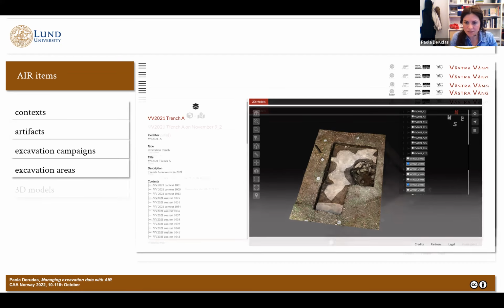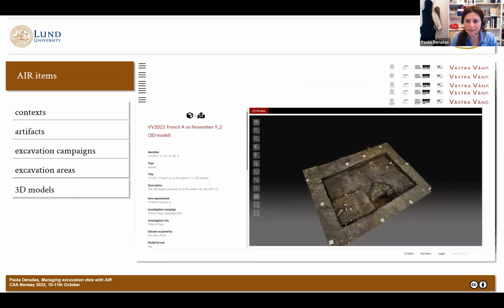And talking about 3D models, we also have decided to create an item to describe the metadata and the paradata connected to the acquisition and the production of 3D models. And the 3D models are automatically visualized in the interactive recording sheet of the item that they represent. As you saw before, both in the artifacts and in the context sheet, we could see 3D models because there is the possibility to connect them directly. So they can be visualized both in the tranche, in the context, or in the artifact recording sheet.